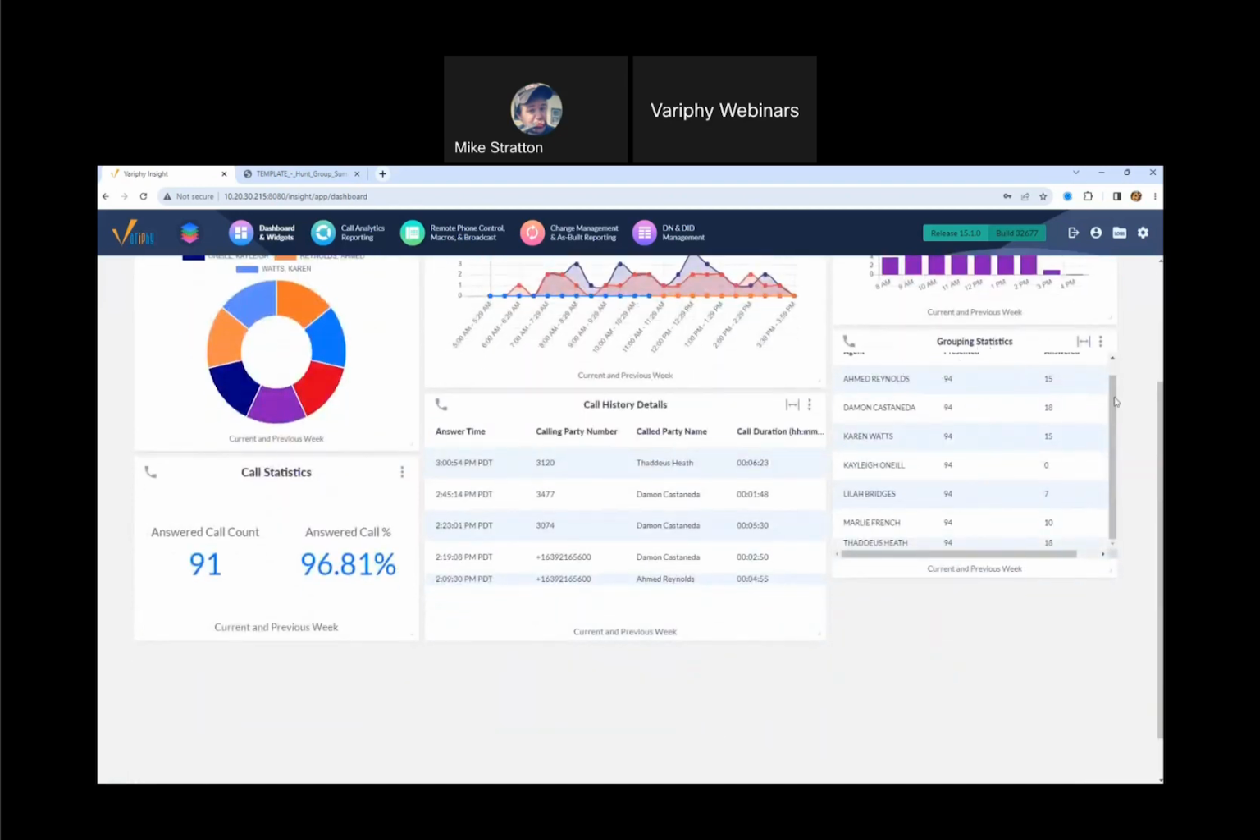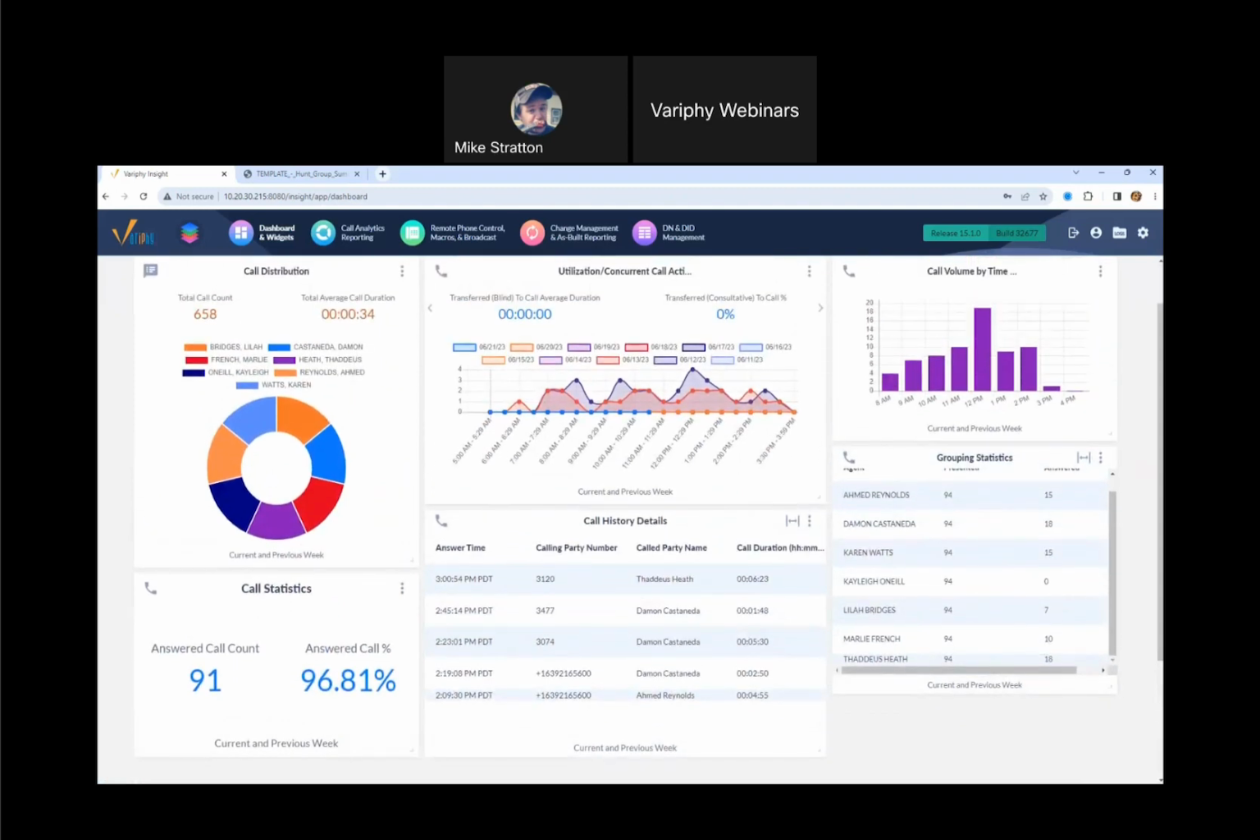Okay, next widget, the grouping statistics widget. What this widget really does is it takes the grouping statistics section out of a report and turns it into a widget. One of the great things with these widgets is you can take a report, like if you receive a lot of daily reports for the previous day, instead of waiting until tomorrow to see today's data, you can take your report and turn it into a widget.